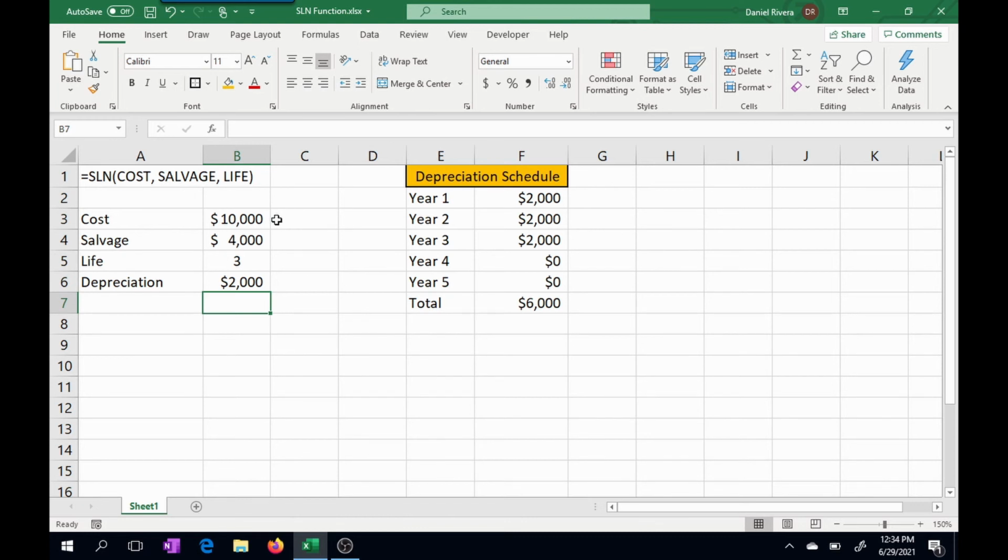Now, let's say you determine that there's going to be no salvage value at the end of 3 years, then your depreciation is going to change. Year 1, year 2, and year 3, you're going to have a different depreciation value. In this case, it's going to be approximately $3,333.33333. So this in total is going to give you $10,000.